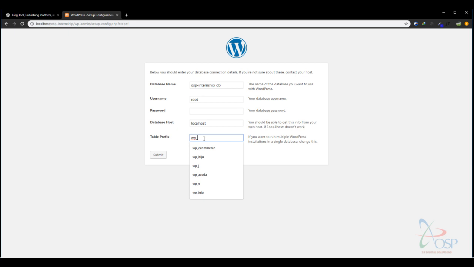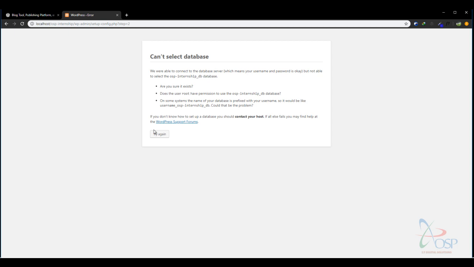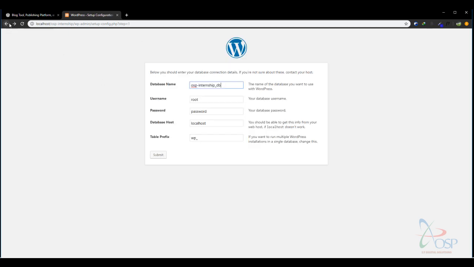And this is the table prefix. Right now we don't need it, just click submit, and whoa, wow, this is really something. It cannot connect to the database. Let me find why. Just click back, let's check the database. Voila, there's an underscore instead of a dash right there.